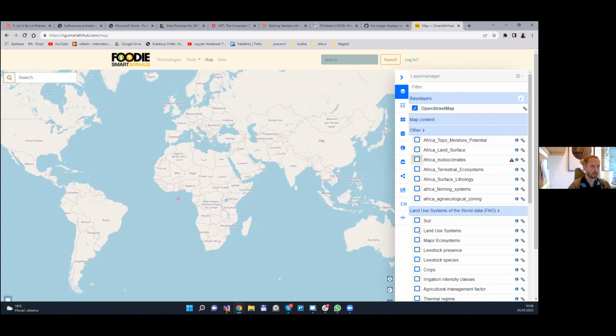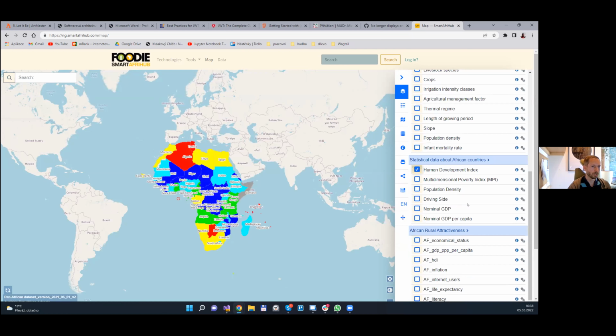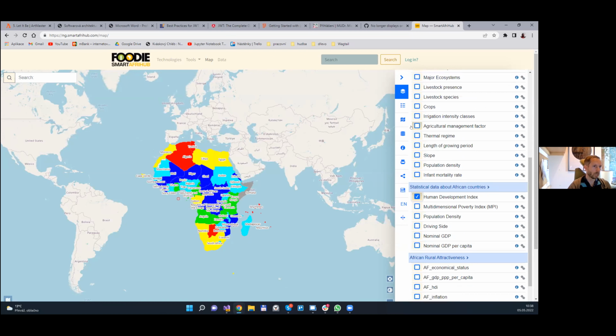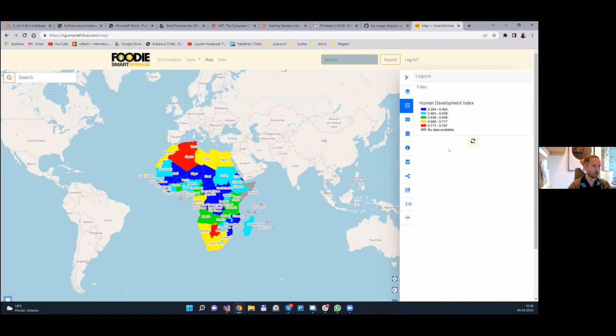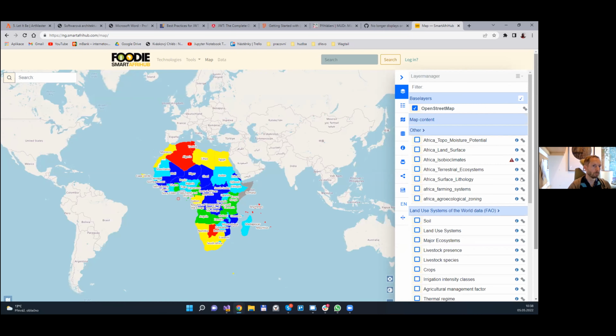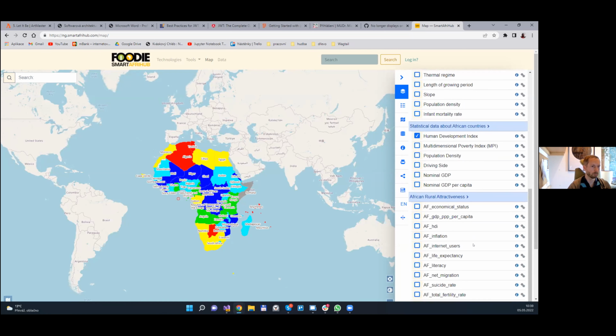So I can try and switch on some of the layers, and as I switch on the layer, we can look at the legend, so we know what we are looking at. So you can go through this basic map composition with all those layers. There is really plenty of layers you can browse through.